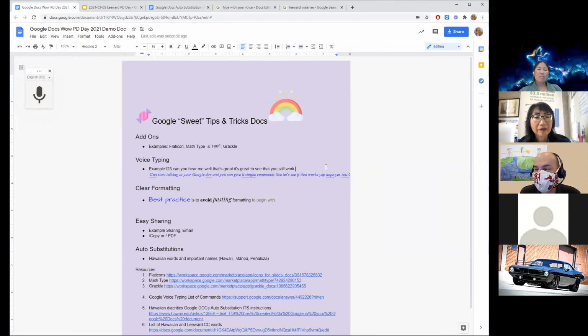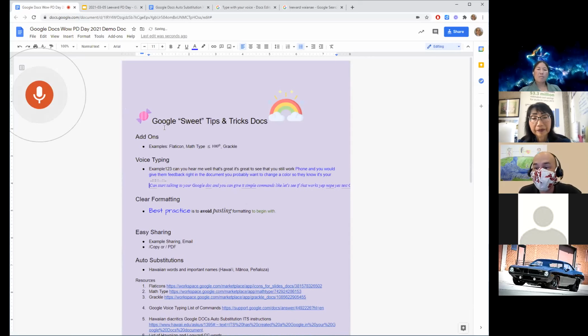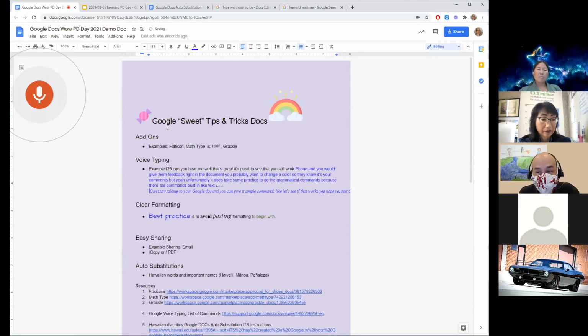So what voice typing might be useful for is, an example would be if you're giving a student feedback on their essay, you have more feedback than can be typed into a comment box. So you would click on the microphone and you would give them feedback right in the document. You probably want to change the color so they know it's your comments. But yeah, unfortunately, it does take some practice to do the grammatical commands, because there are commands built in like text color green, or let's see if that changed. No, text color green.